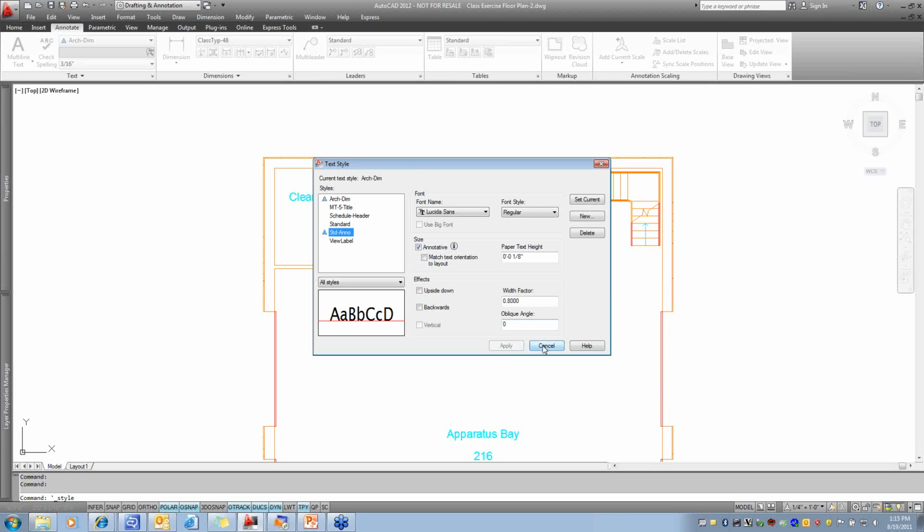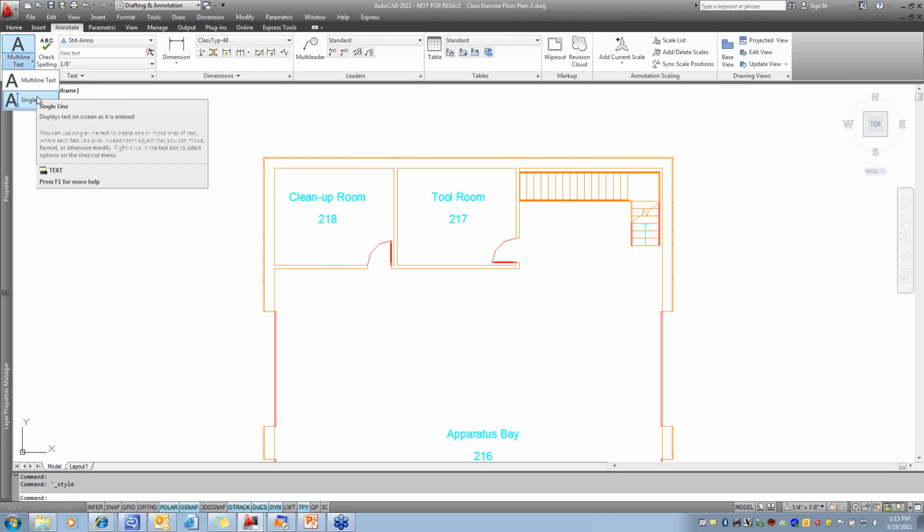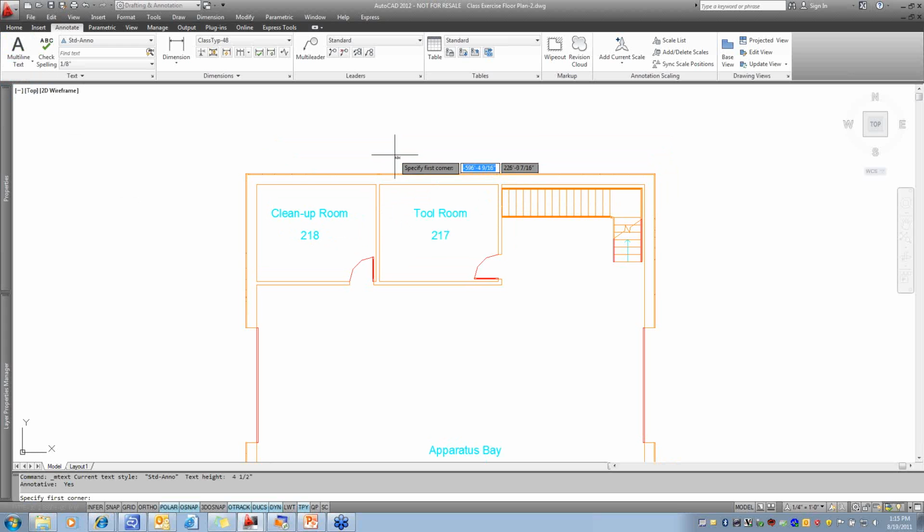So let's demonstrate that. I'm going to make this standard anno my current text style and set that current, and then I can close out of this dialog box, and I'm going to create multi-line text. We're choosing multi-line text even though the same thing would apply if I was doing single line text. But I'm going to choose multi-line text. Create my text box.